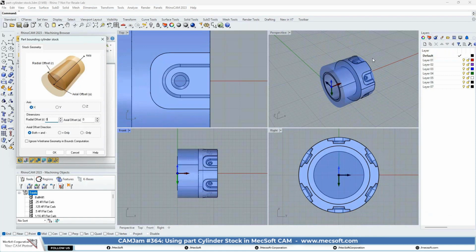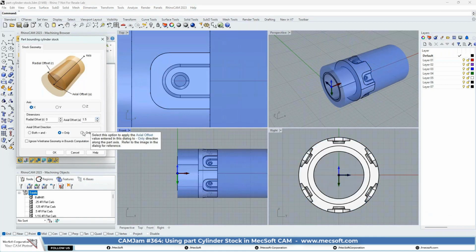0 means it's right on the part, or 0 means where you had the part defined. So you can also change the axial length, okay, just by selecting that. And you can also tell it if you want it to move in both X and Y or in Y only. If you do like only, you can extend it only on one end, positive or negative.